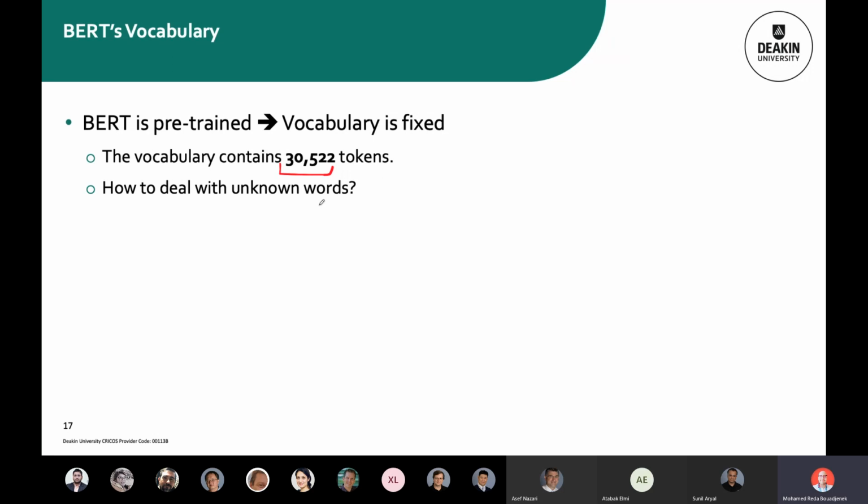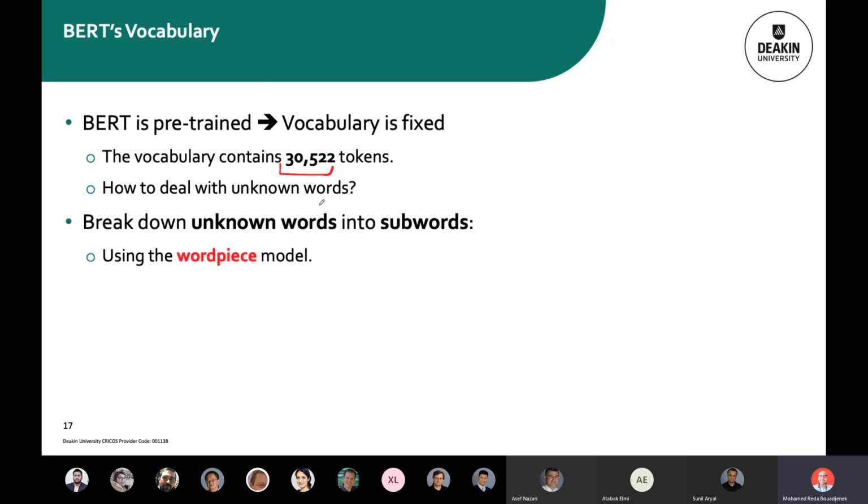So again, how to deal with unknown words that you for sure will have in your input sentence. And this is really, for me, a clever idea. It relies on a model called WordPiece. Basically, it breaks down unknown words into subwords for which BERT has an embedding. So, for example, the word embedding itself is not in the BERT vocabulary. So how will BERT deal with this?